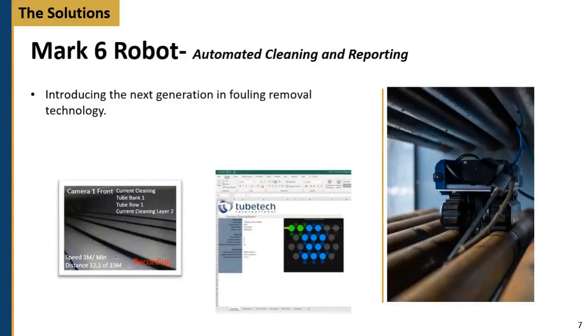Okay, so Mark 6 robot, automated cleaning and reporting. Led by innovation and customer focus, as well as considerable in-house investment, we're proud to announce the arrival of our Mark 6 robot. It's a fully automated system. It's now being deployed and already delivering the next level of high pressure cleaning, coupled with a fully integrated report system that can be passed straight back to the customer. So we'll look at the reporting side in detail later in the presentation.